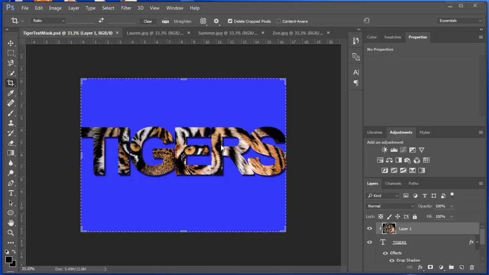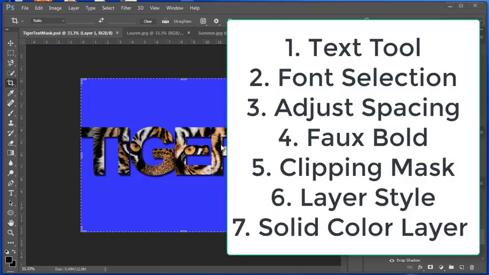You're going to learn how to use the text tool to create your text, how to choose a font that works best with this kind of effect. Also, we're going to learn how to use the character palette to adjust our font, as well as how to use some keyboard shortcuts for adjusting the spacing between characters, and how to add a faux bold to our font to make it look a little bolder.